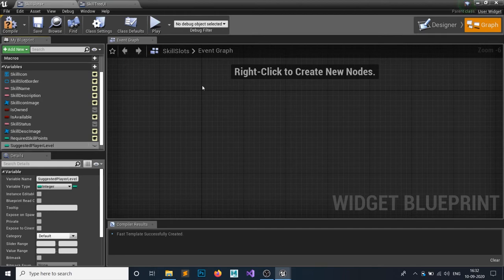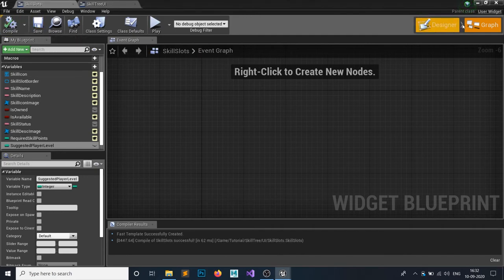So what is suggested player level? It's something like, let's say you have enough skill points to acquire this skill, but you don't have enough player level, so you cannot acquire that skill. Hit compile and save, and I think it's good to go.